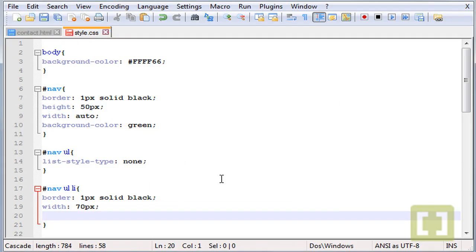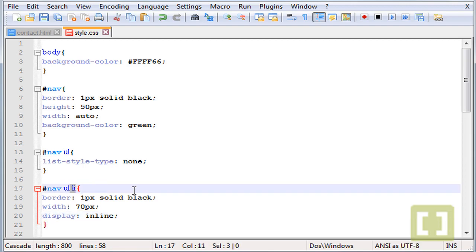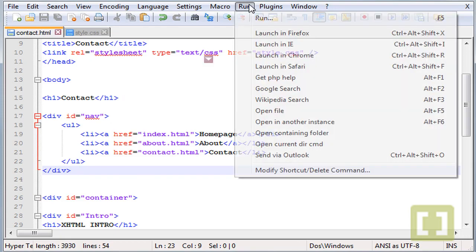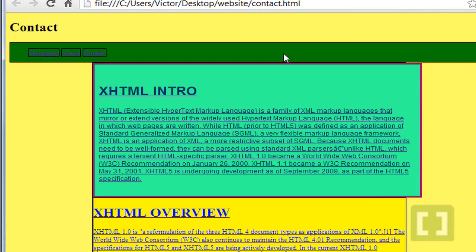And let's type, finally, display inline. What this will do is it will put all the li elements in horizontal. Okay, so let's save this. Let's go to contact.html and run this and see what happens. And there it is. Okay, perfect. So now we have a more presentable navigational bar with the 3 links to the homepage, about, contact page.